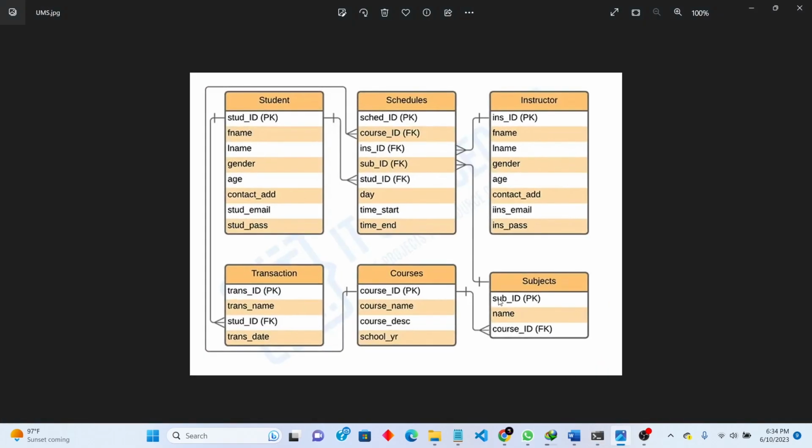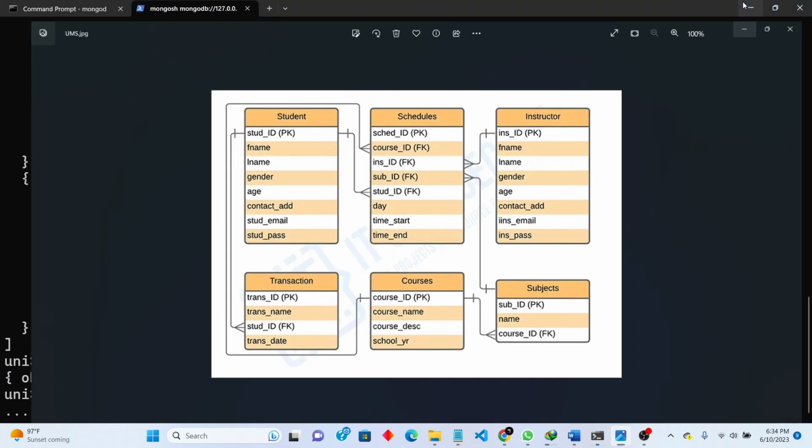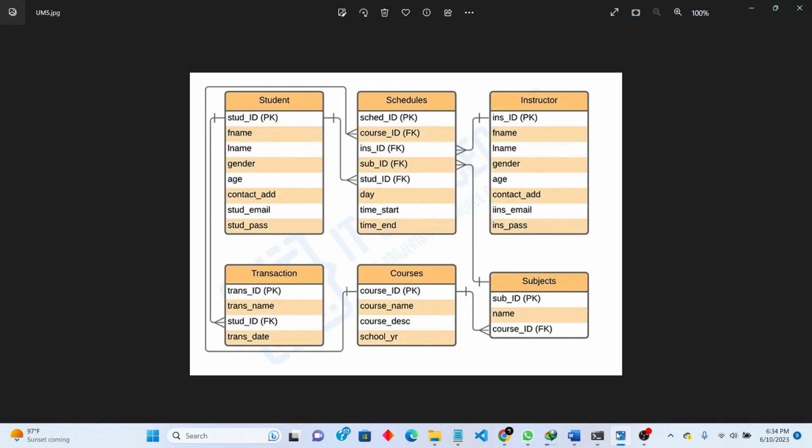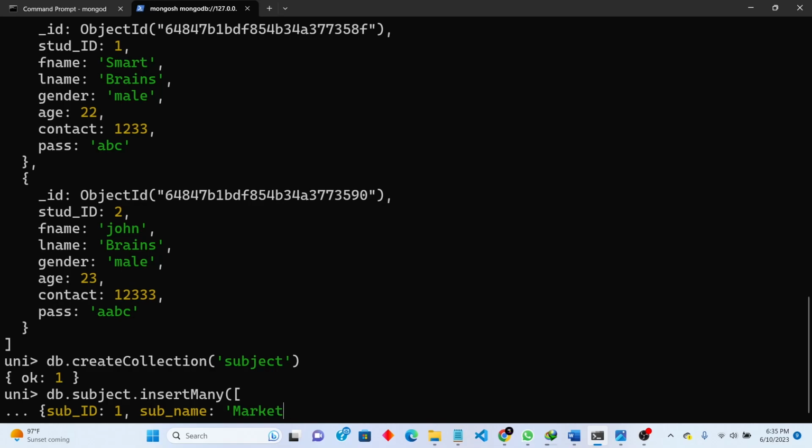For example, we have a subject ID, name, and course ID. First of all, we have subject ID. We will assign subject ID as 1. Now we have subject name. Finally, we have course ID. Course ID is 1.